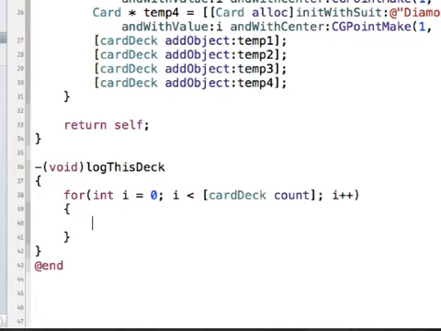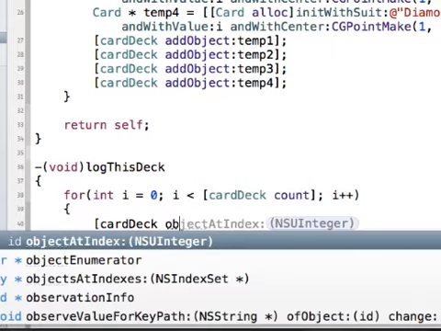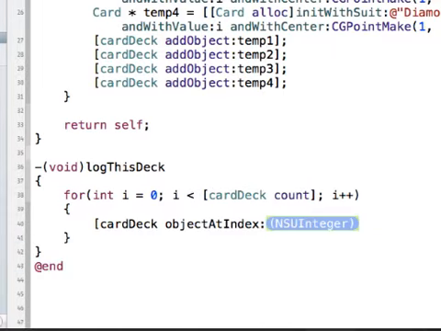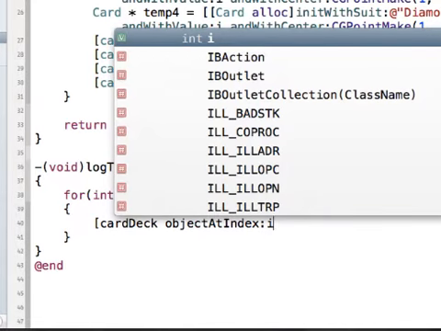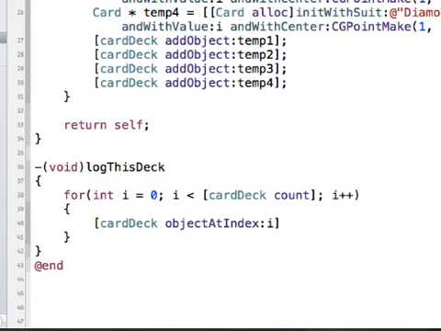Now to print off the card, all I have to do is call our card deck object at index i, and that'll give us back the card. Now if we put one more square bracket in front of this, oops, not that one, that one, it's going to say the object returned, so we say we get the 2 of spades back here.